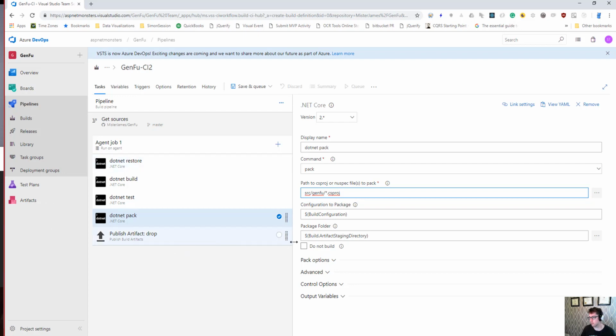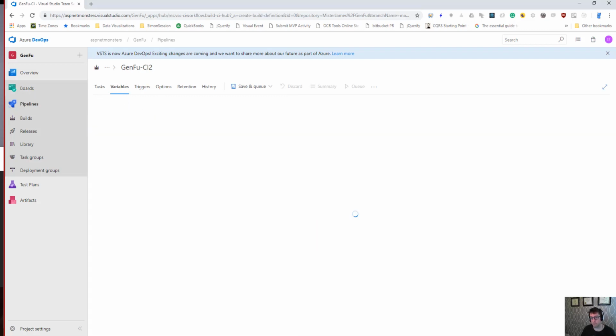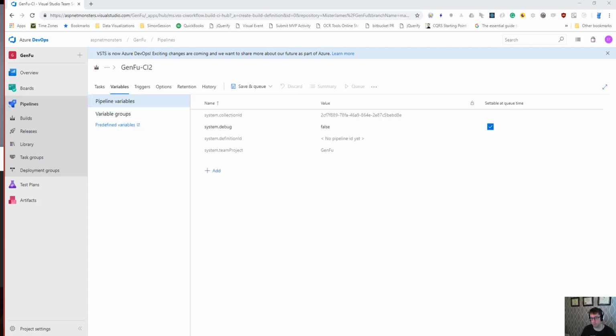And you can see here, this is defaulting to using the configuration to package, a build variable, build configuration. I don't actually know if that's defined by default, but if you click on the variables tab, you can take a look. Okay, so we're going to need to define that variable. Okay, so just click add, call it build configuration.